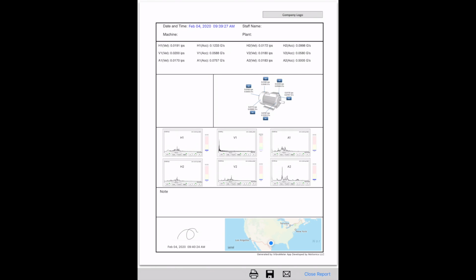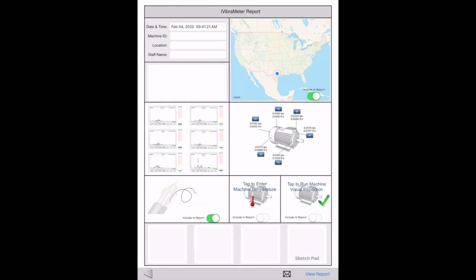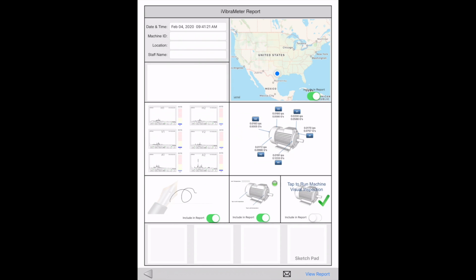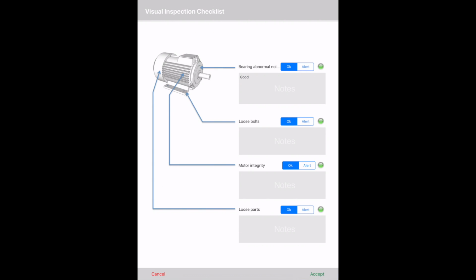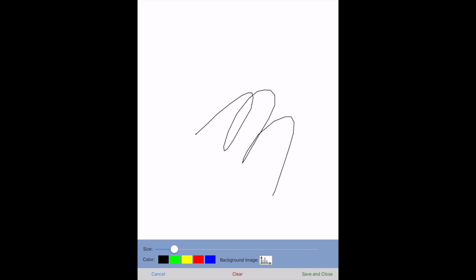Now we can go back and also generate a more detailed full report. Similar to the single-page report, it shows test information and test results. Additionally, there is a window to enter the machine temperature measurement, a window to add visual inspection comments, and a sketch pad in case some quick notes are needed.